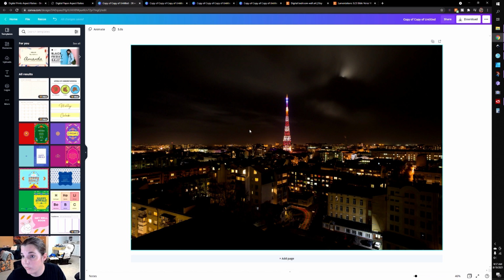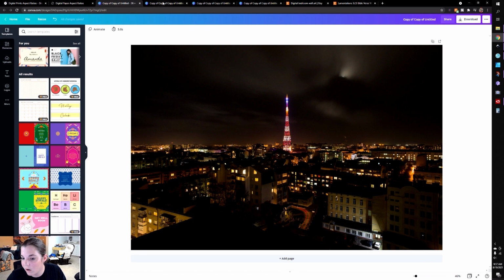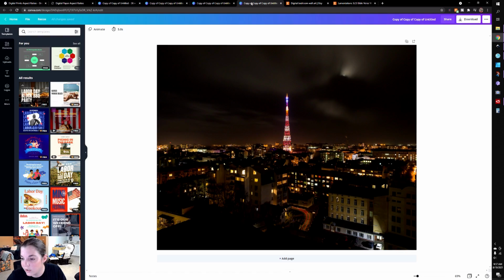So here's the original photo. And we went ahead and copied through. Do you see what I'm seeing? It is cutting off portions of the photo. So you have a few options here, okay?